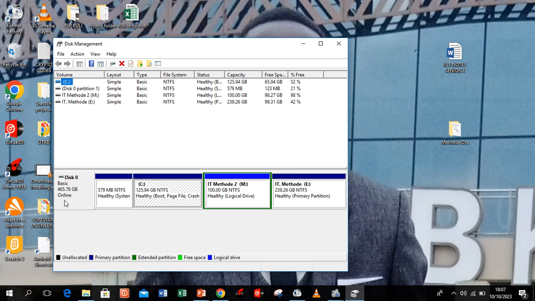You see here, the total is 465.76 GBs. This is approximately 500 GBs, because most computers have a hard disk size of 500 GBs.